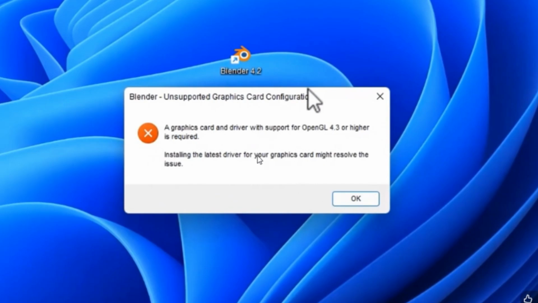Hey guys, welcome back to another video, and in this video I'm going to show you how you can fix your problem when you open Blender and it says a graphics card and driver with support for OpenGL 4.3 or higher is required. So how you can fix your problem, let's get started.